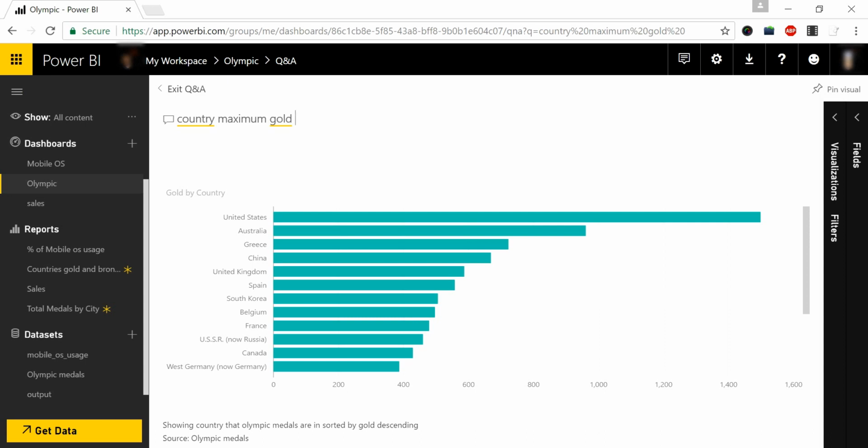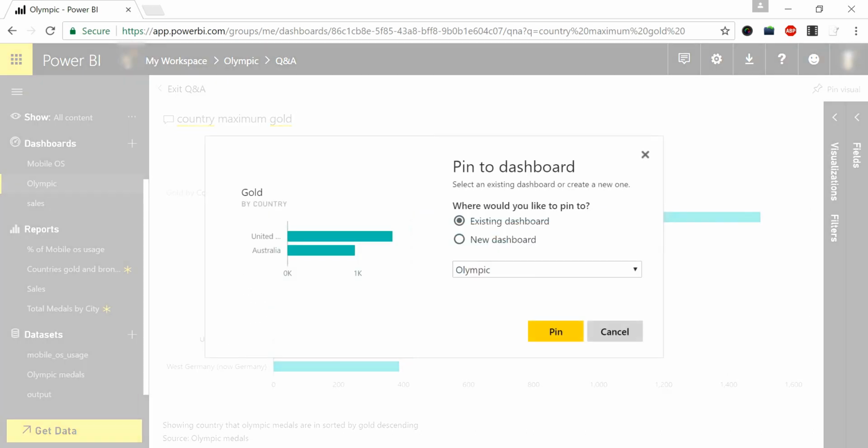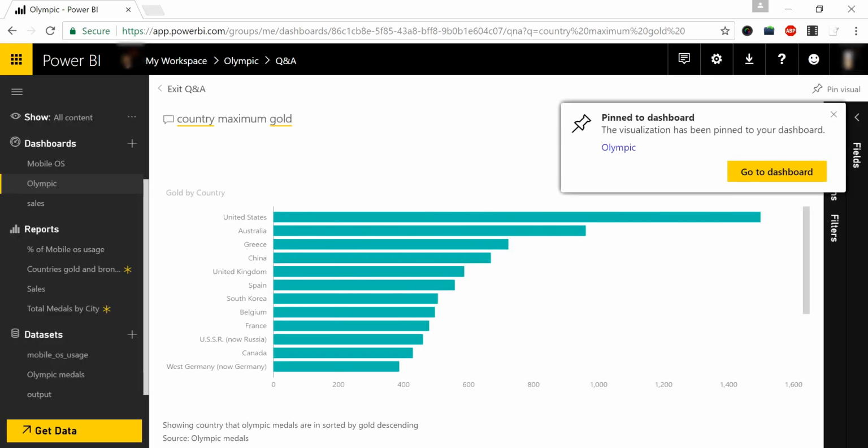You don't want to create a report each time. This search box is a very good thing. You can always use this. And even if you want to pin this visualization, you can pin it with the same thing. I'm going to pin this. This is how you can create that. You don't want to drag and drop. This is a very simple way I can do it.